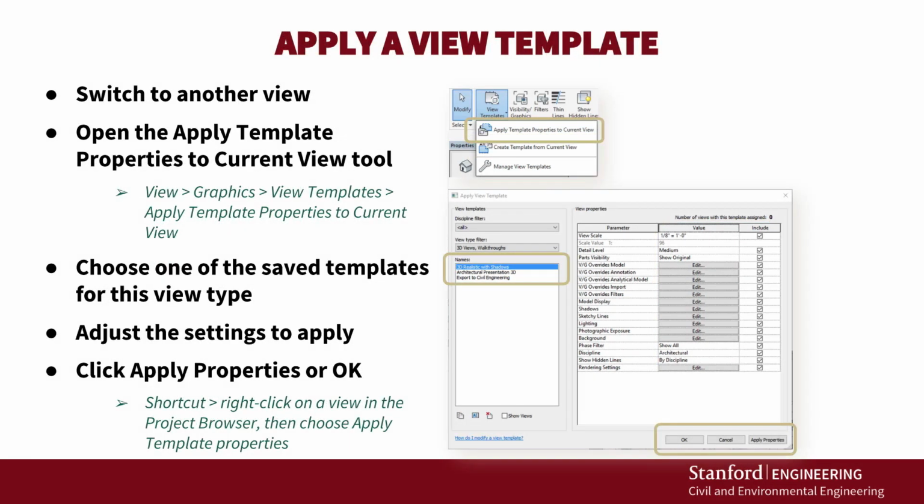Next, let's look at how you can apply a view template that you've already created. Let's start by switching to another view in your project. Then we'll open the Apply Template Properties to Current View tool. You'll find it under that View tab in the Graphics section. Under View Templates, the menu, you can choose Apply Template Properties to Current View. The Apply View Template dialog will open, and you can choose one of the saved templates for this view type. That list will change a little bit based upon the current view that you're trying to apply the template to. You can filter through different view types by pulling down the View Type Filter menu.